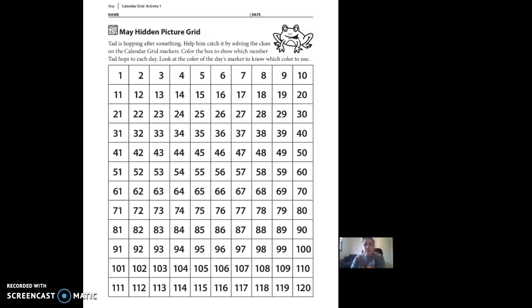And with that being said, this is something that's really important that's going to help us make a little bit more sense of our calendar grid. If you have the ability to print, please print this out. It'll be extremely helpful. If you do not, that is fine. You can just follow along with mine that I do on the screen. That's fine. But this is a hidden picture. We don't know what that picture is going to be, so it's going to be really exciting when we find out what it is.